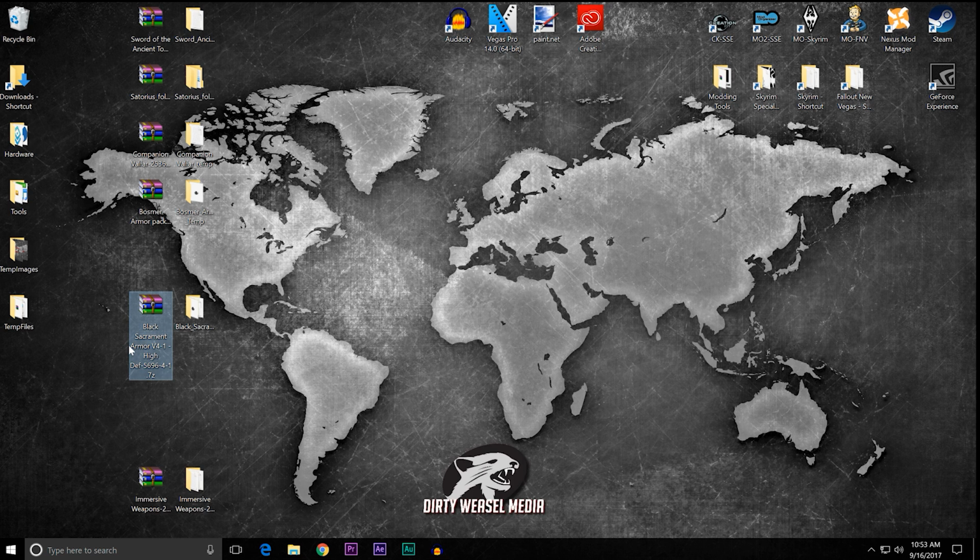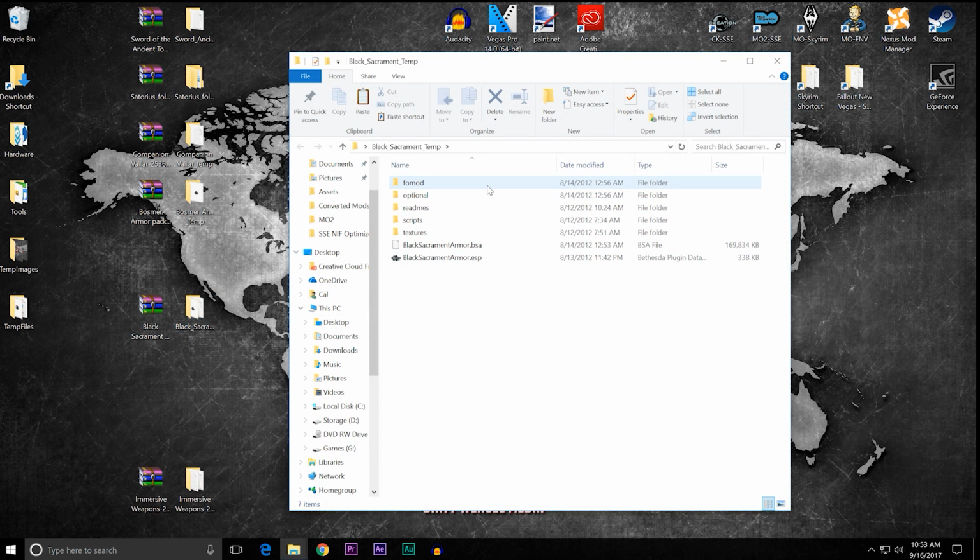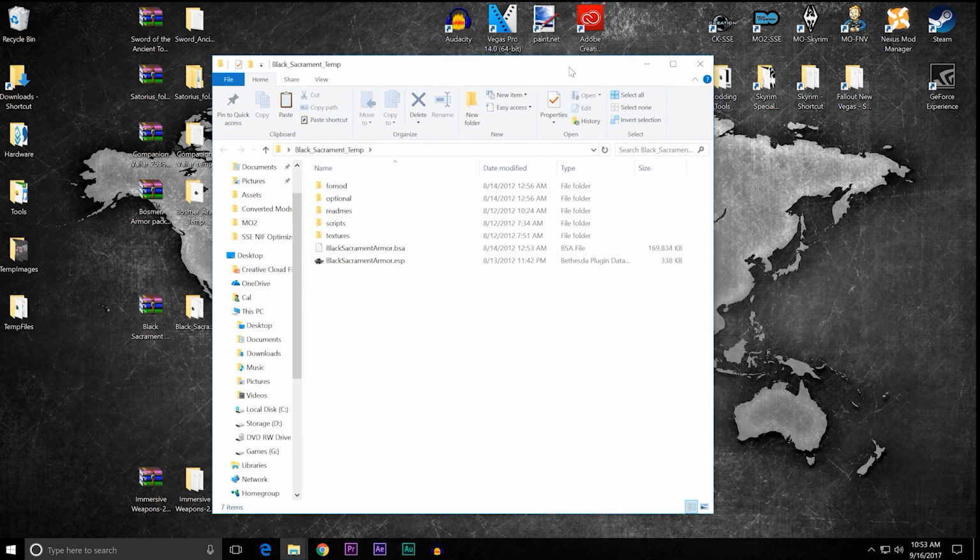This is Black Sacrament Armor, mod number 5696. And when you open that up after you extract it, you can see you have the faux mod, optional, readmes, scripts, textures, and a BSA. So you've got some stuff going on here, but we'll talk about what's exactly in here in just a second.